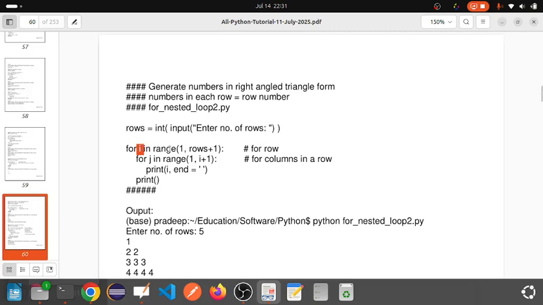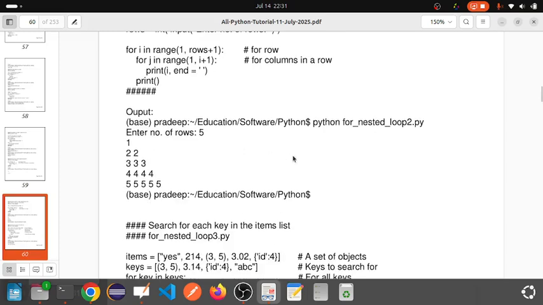Now the value of i in the outer loop will first become 1, next time 2, then 3, then 4, and that value will be printed again and again by the inner loop. Suppose 1 will be printed 1 time, 2 will be printed 2 times, because here I use i plus 1, and 3 will be printed 3 times.